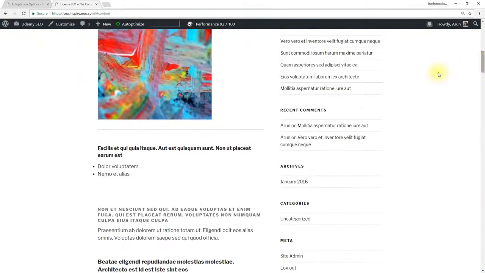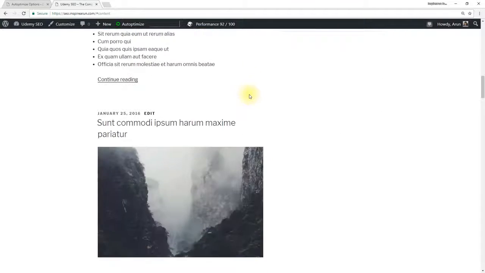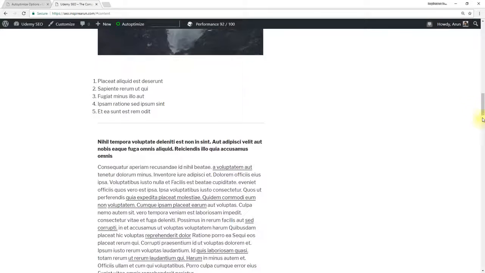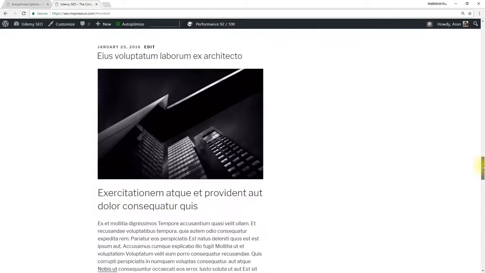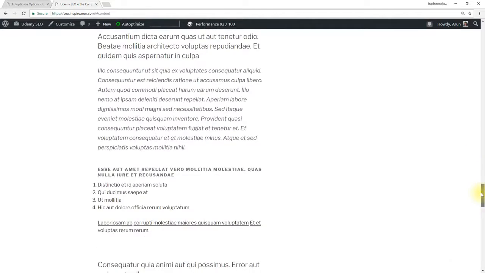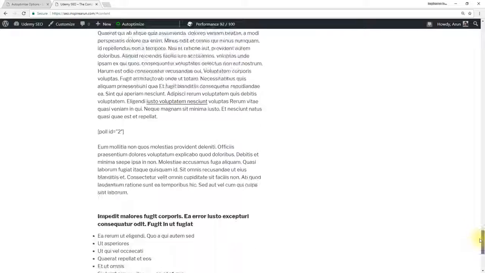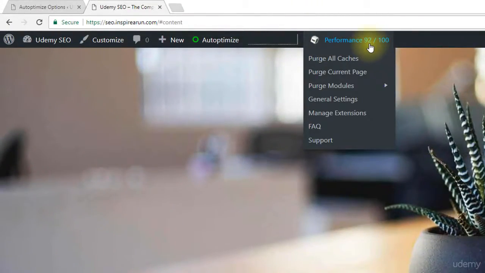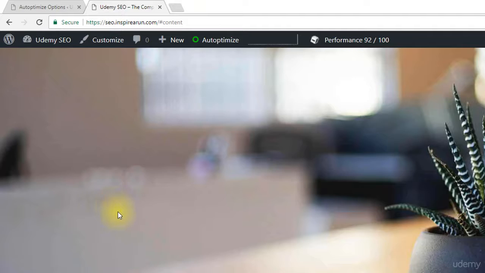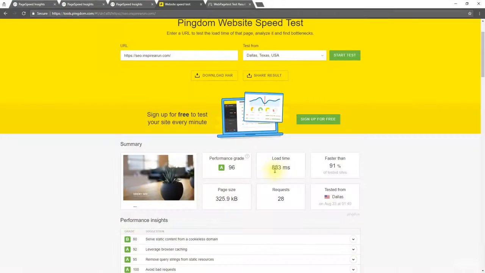Let's scroll down. The images are loading correctly, so the JavaScript is working. Also, the styling option hasn't got any error, or in other words, the styling is working correctly. But you could notice that the performance has got a further hit from 94 to 92. But let's check the page loading time. So this is the loading time that we have got after configuring Speed Booster pack.